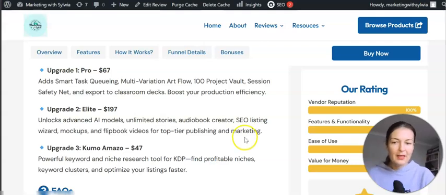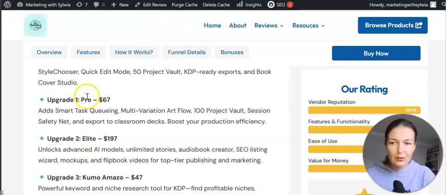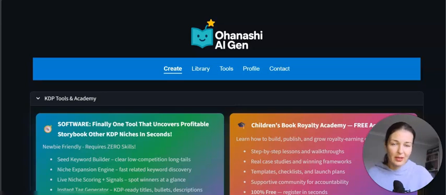Up to you. I mean, it's very useful because to pick the right niche and the right title is of great importance. But yeah, these two, Pro and Elite, I would say they're a must if you want to really squeeze the best out of this tool.